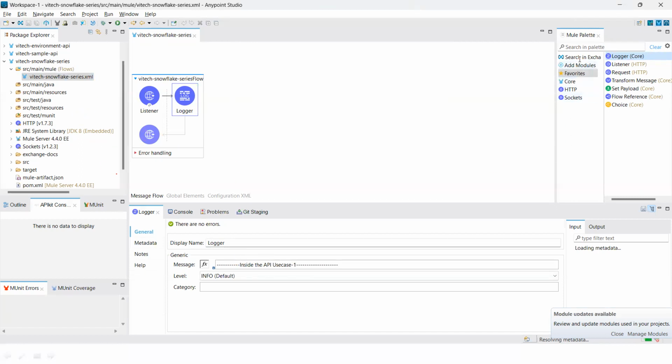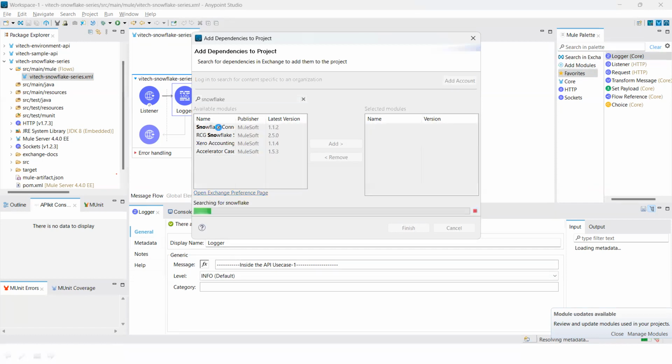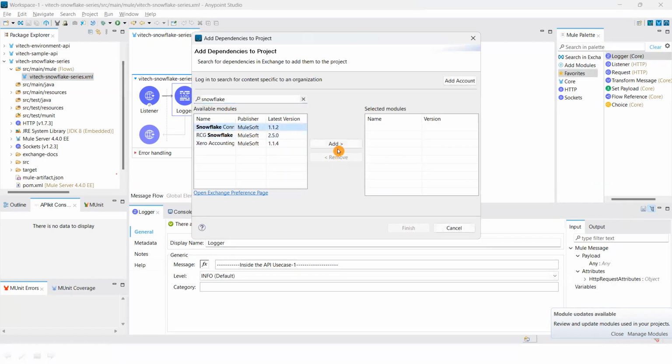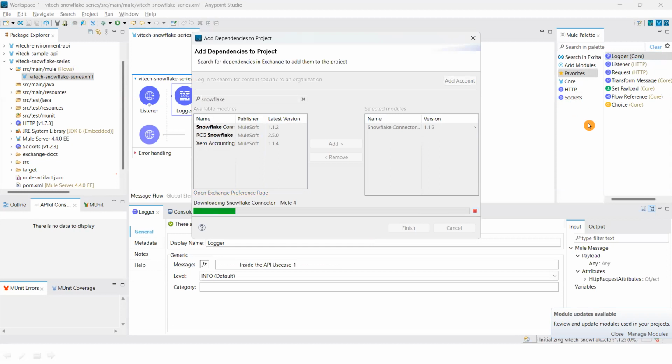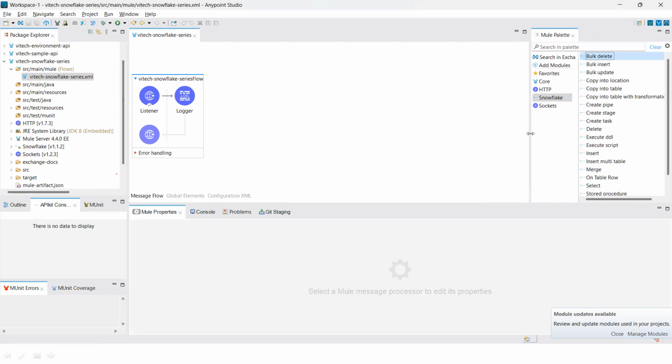Next, in order to connect with Snowflake, it's very important. Go to Search in Exchange and type Snowflake. Select this module and add it here. Then click on Finish. Automatically you will be able to see this connector in our Mule palette. It is downloading. So this is how we can import the Snowflake connector: go to Search in Exchange and add the Snowflake module.